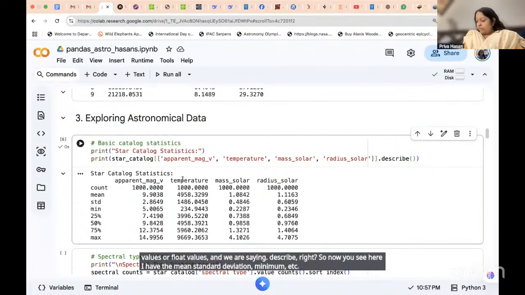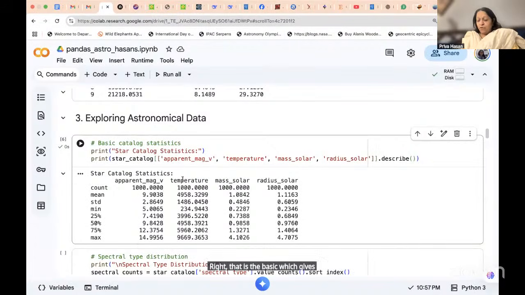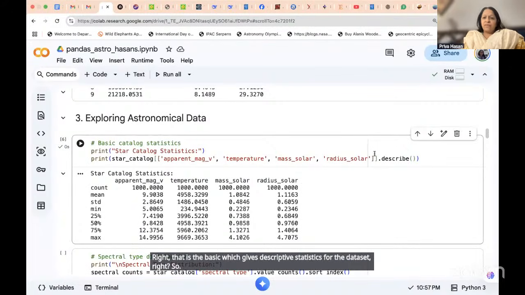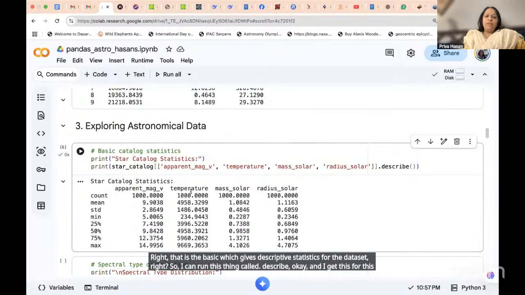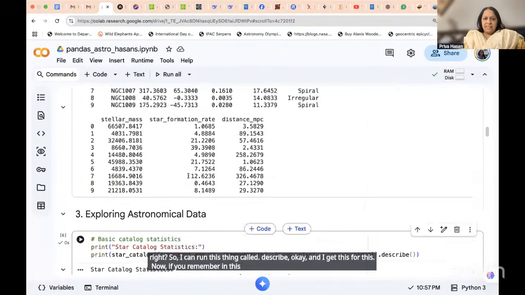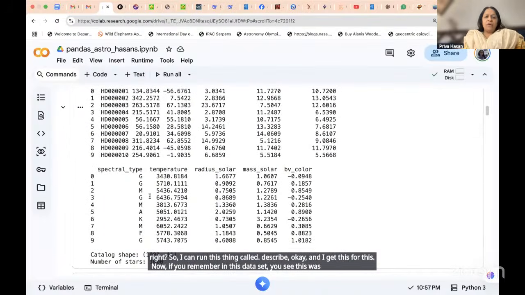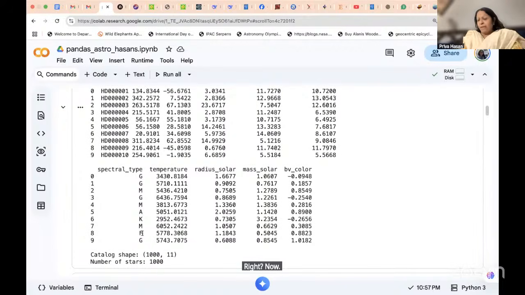Remember we already went through the dot describe command, right? That is the basic command which gives descriptive statistics for the data set. So I can run this thing called dot describe, and I get this. Now, if you remember, in this data set we also had what was called spectral type, right? Now, spectral type is not a number, right?